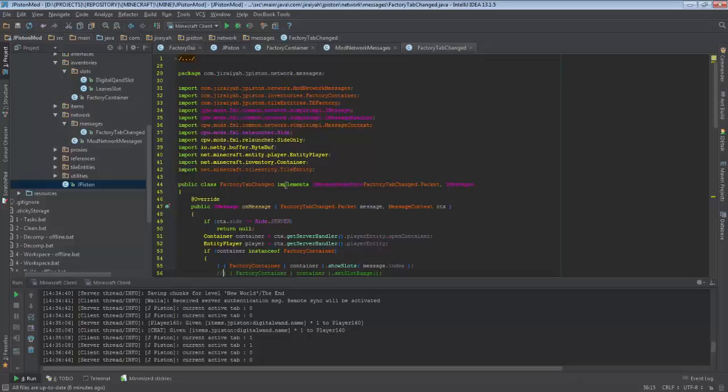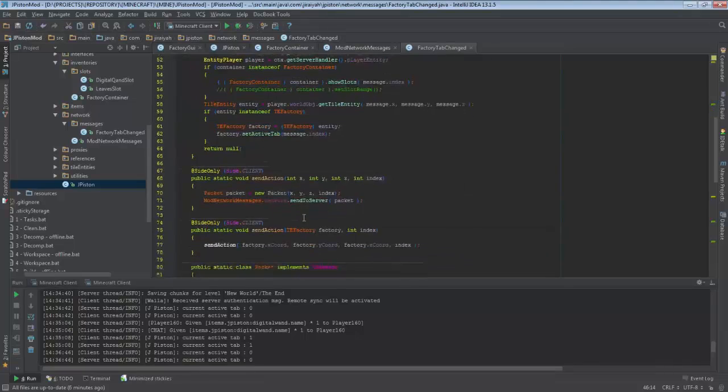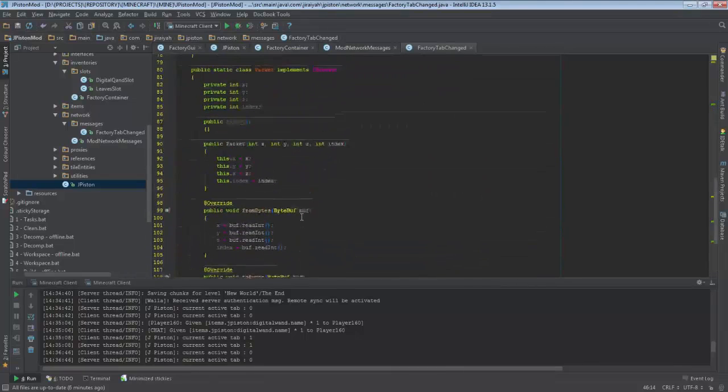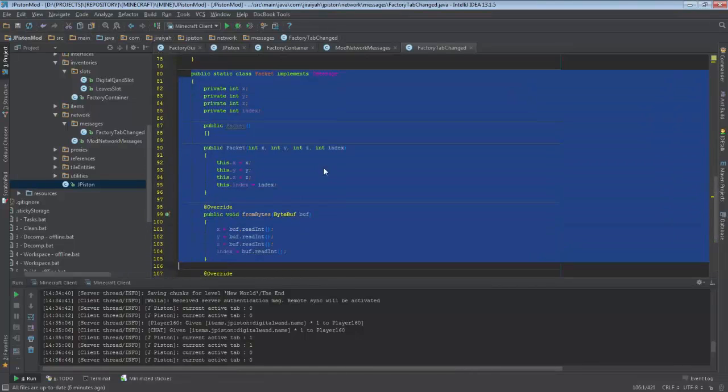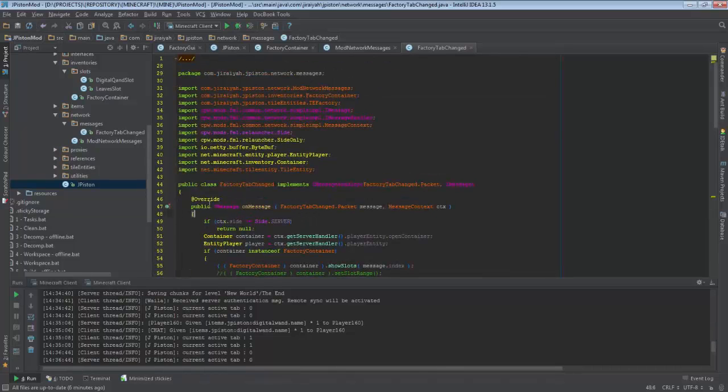Now, if you recall, I was implementing both IMessage and IMessageHandler. Now I'm simply implementing IMessageHandler, and here we need FactoryTabChange.Packet. Packet is a class inside this message handler, as you can see here. We'll come back to that later. And override IMessage onMessage. Here we take the packet message and context.